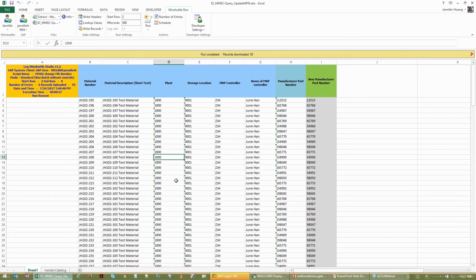So as you can see, here are my records that are returned. There's 55 of them here. And we're seeing that in this case, we've received a new vendor catalog that contains new manufacturer part numbers for our materials. So we need to update those in SAP.